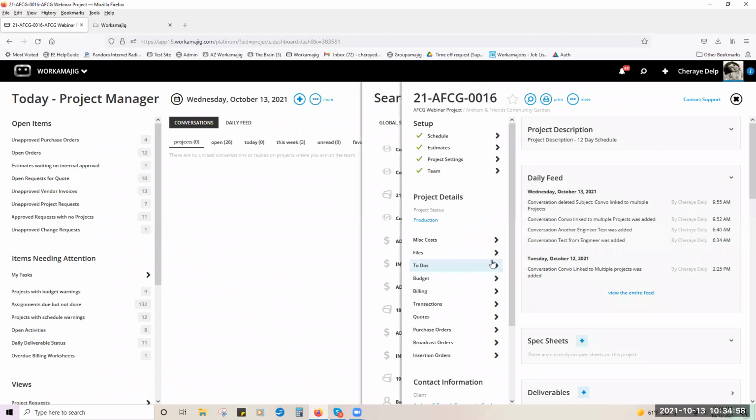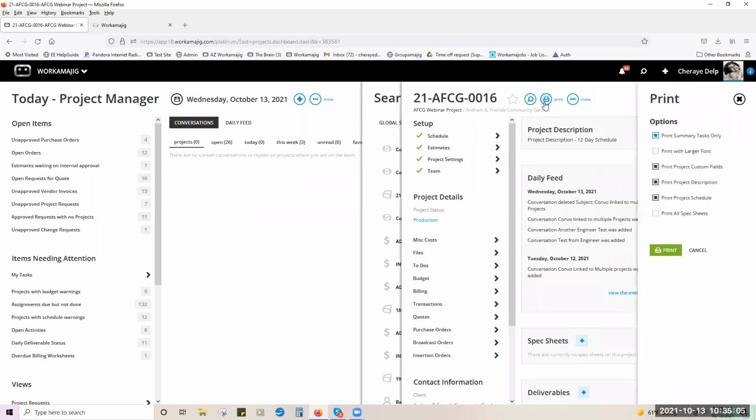And we have a new availability for you guys to be able to print certain things now. So if you come over to this little print box, we now have the ability to print custom fields. You can print your project descriptions, your project schedules. You guys can even print spec sheets now. We know that a lot of clients like to print the information about their projects, so we now give you the availability to select all those options.